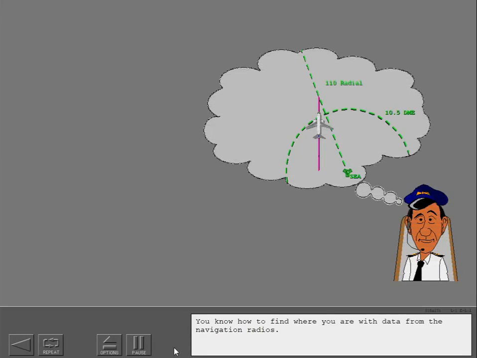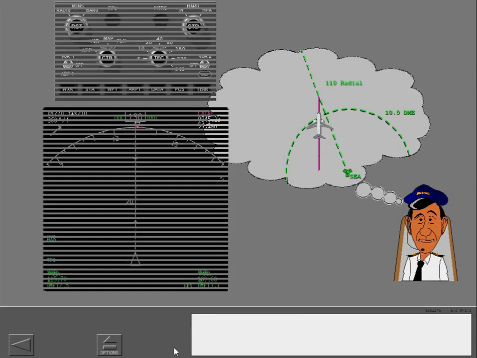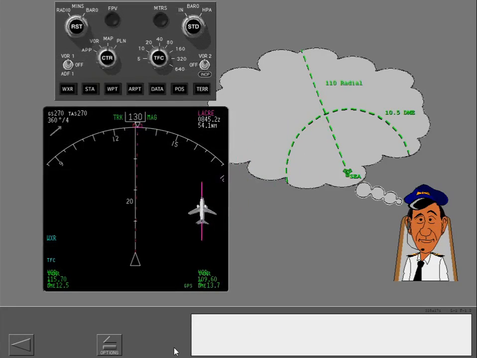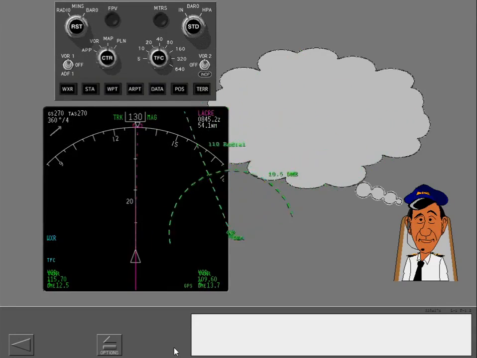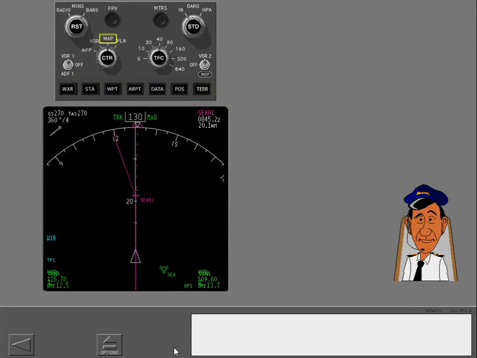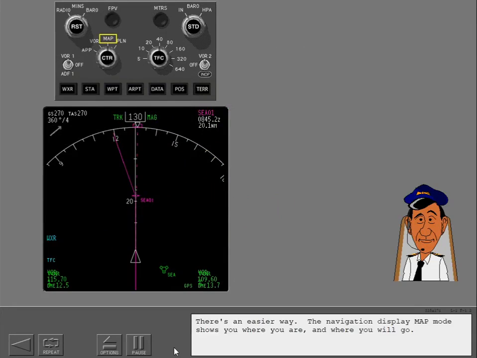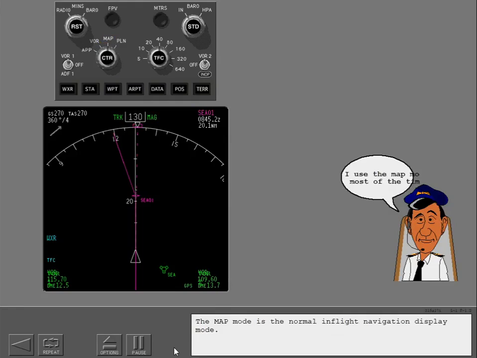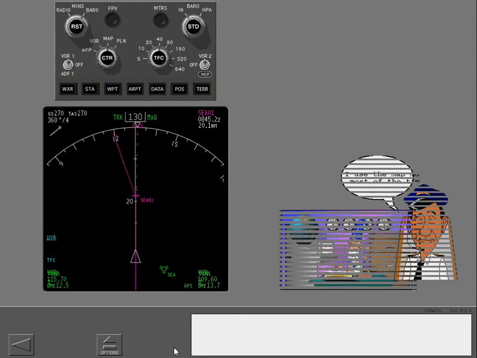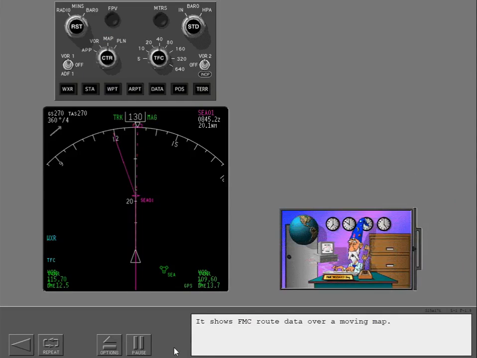You know how to find where you are with data from the navigation radios. There's an easier way. The navigation display map mode shows you where you are and where you will go. The map mode is the normal in-flight navigation display mode. It shows FMC route data over a moving map.